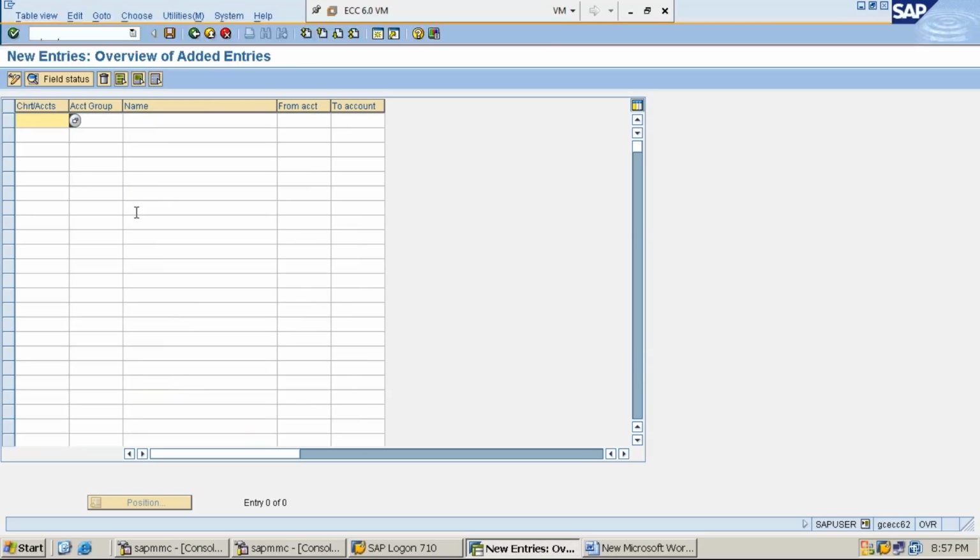So you can see here 5 columns. One is chart of accounts. Second one is account group. Third one is name. Fourth one is from account. And fifth one is to account. Before we fill a particular table or screen, let us try to understand what is account group.